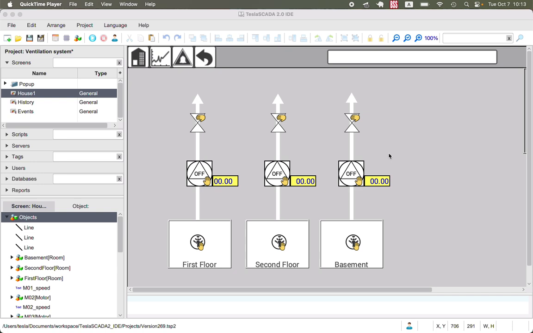We'll see what's new in the new version of Tesla SCADA 2, version 69. The main feature we added in the new version is the possibility to add layers to the screen. In the new version we also changed some features for working with the screen window.